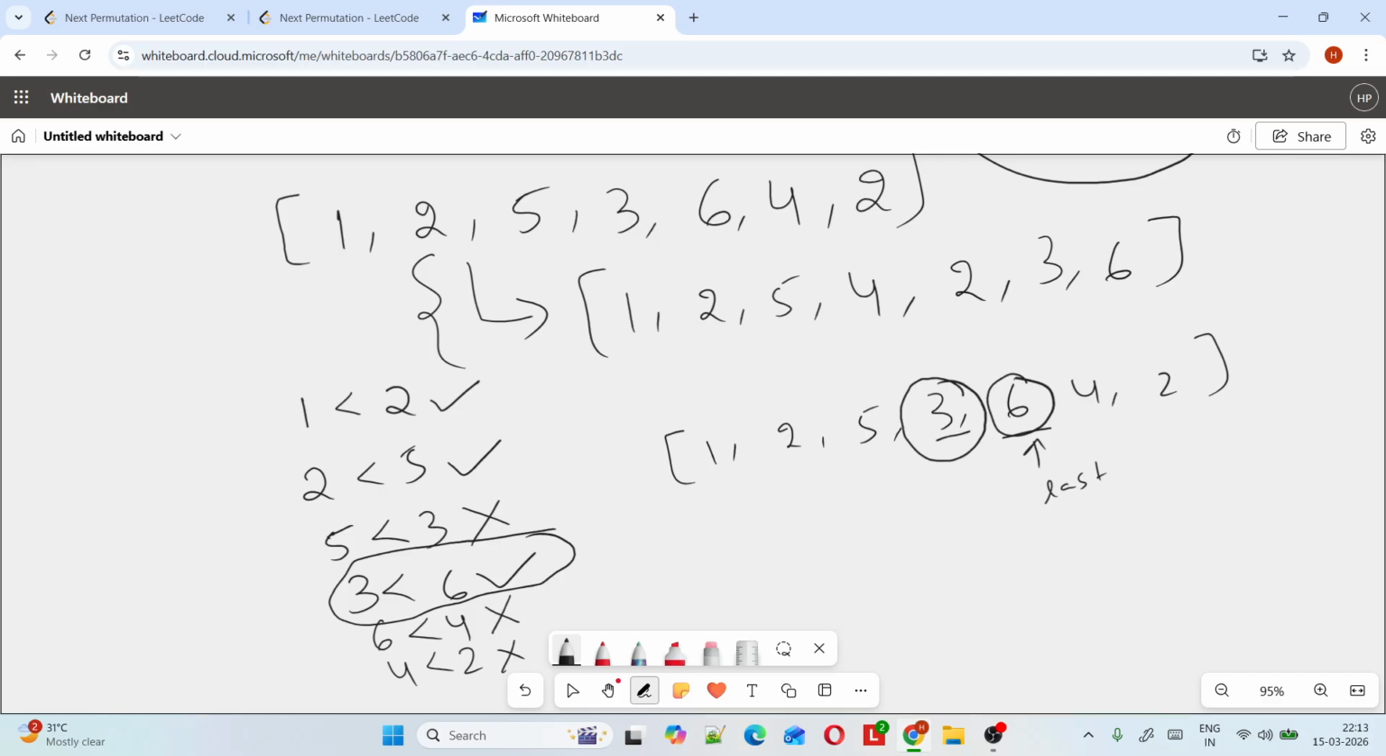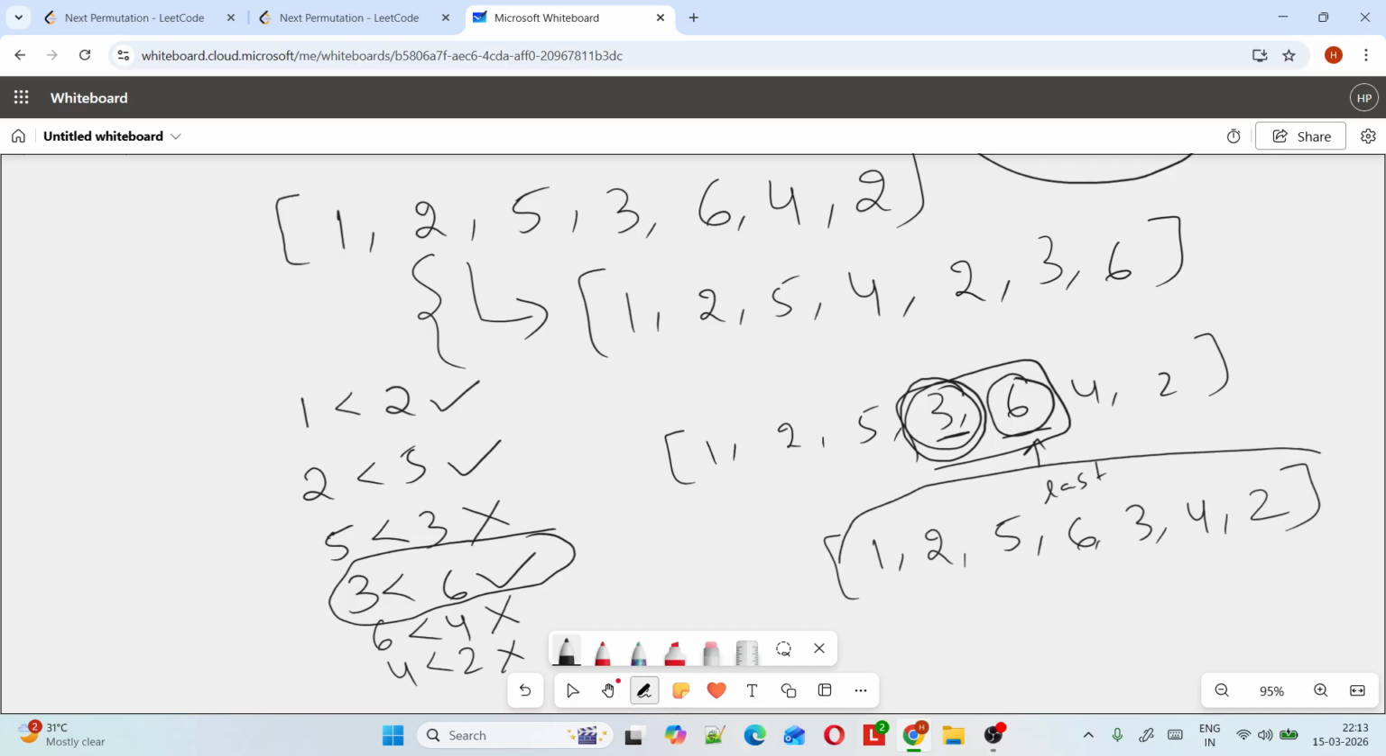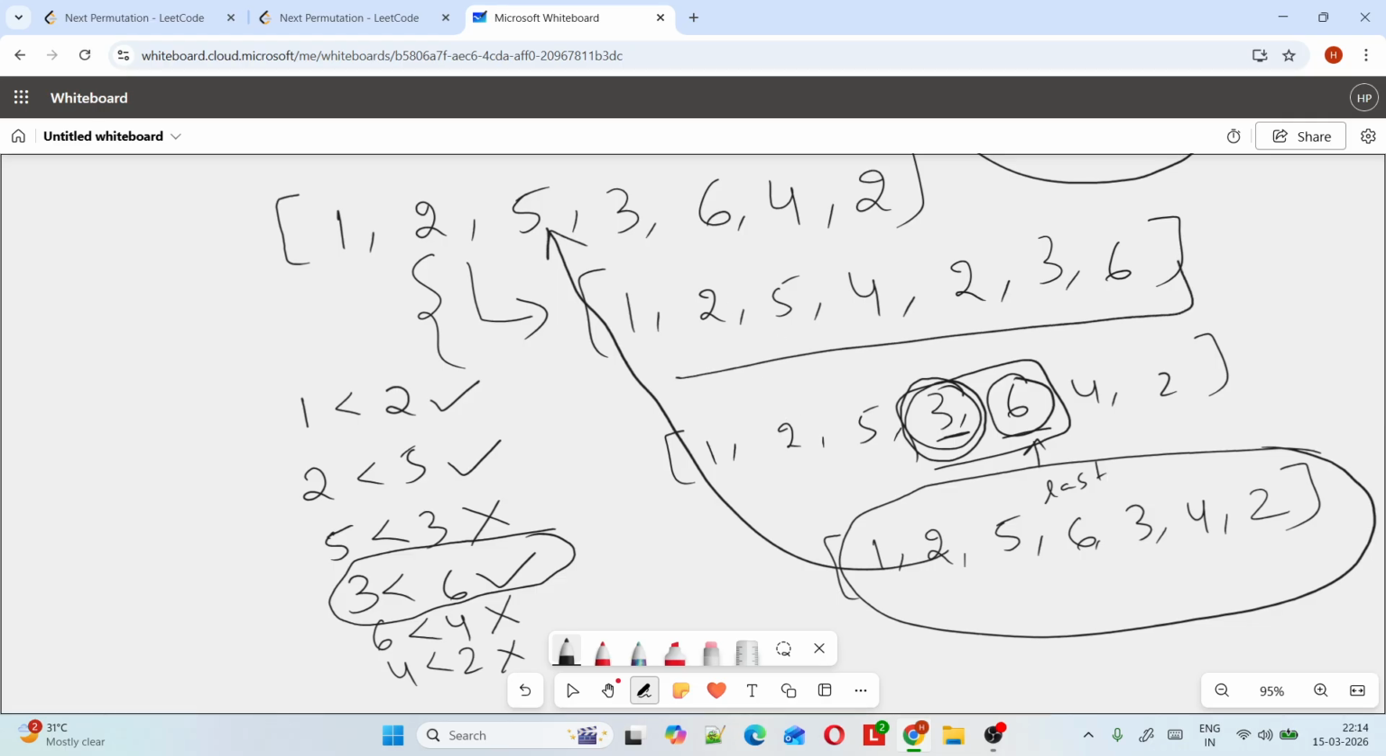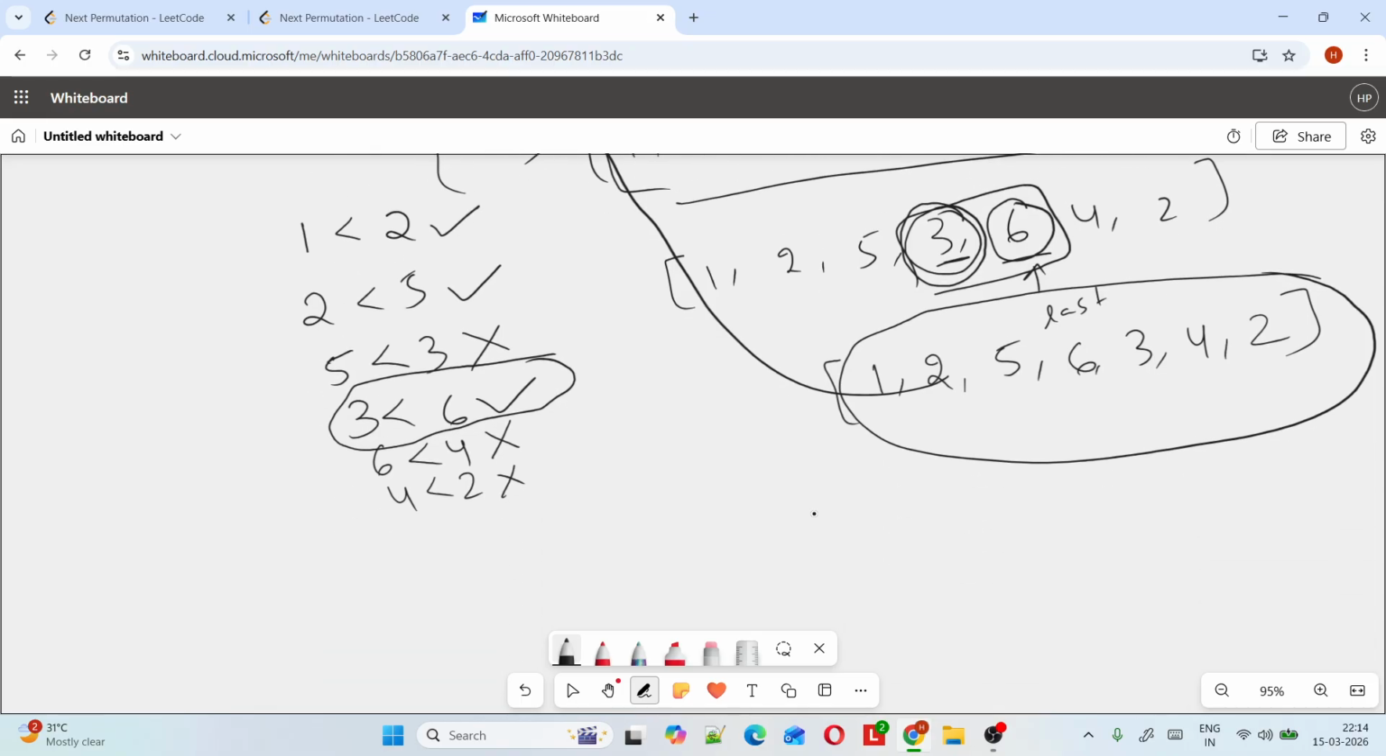So the nearest smaller element is 3. Now after you find the nearest smaller element, as I told in the beginning, you have to swap. After swapping, the array looks like this. But this is not the next permutation for this array, right? How do we achieve this? Now we have found 3 as the smaller element.